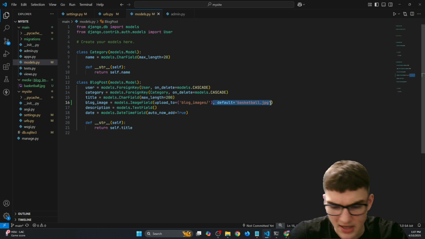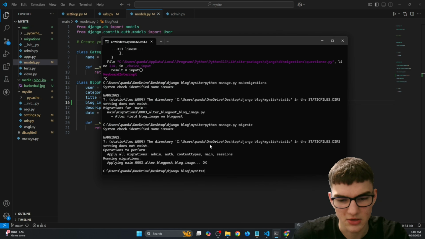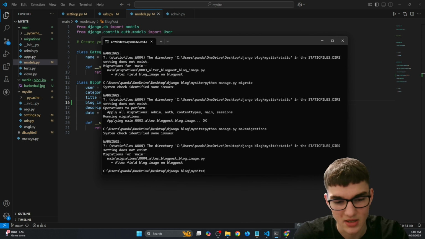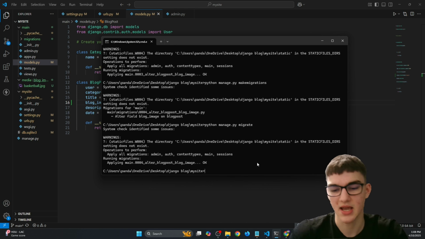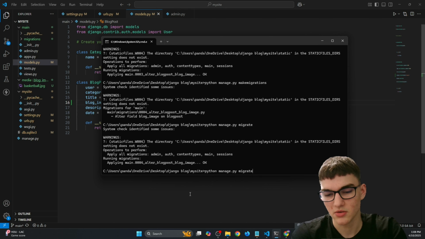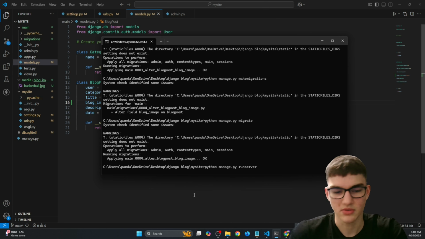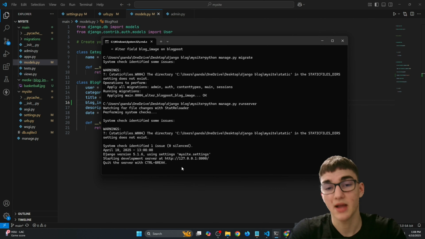I think we can delete it now. Let me just check. Yes, we can actually delete it now. So just make migrations again and it should work. Let's run the server again to make sure, and it does.